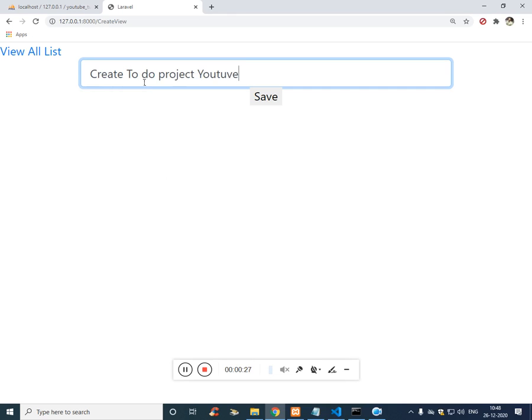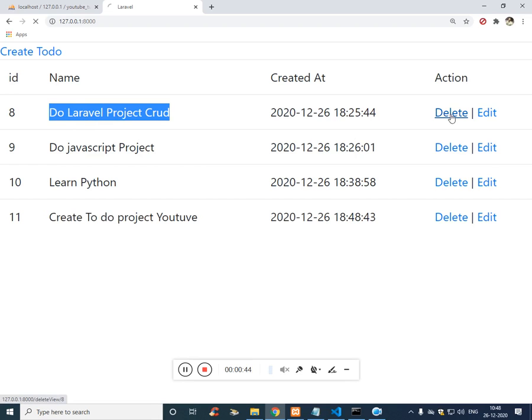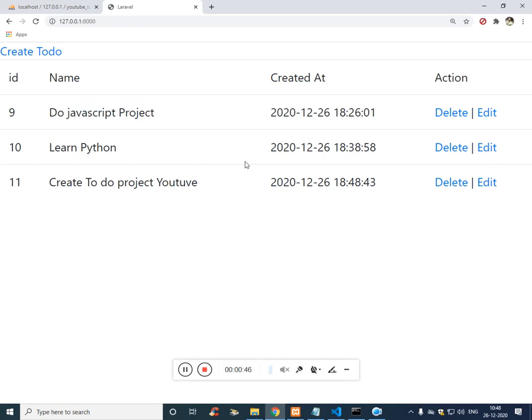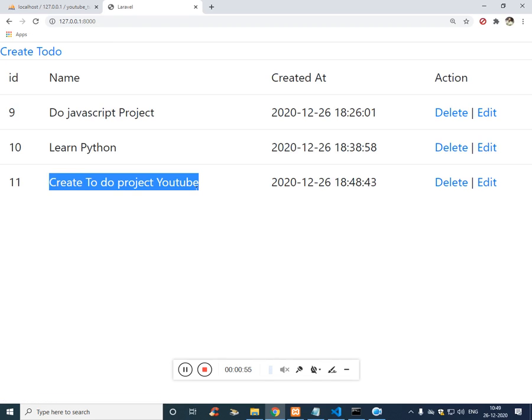If I click on save, I'm intentionally making this mistake. If I click on save, you see this is the to-do which is added at this particular date, so that is available. So you can add, and let's delete it. I want to delete this to CRUD, so it is deleted. And in case I want to edit this, click on save, create to-do project YouTube.